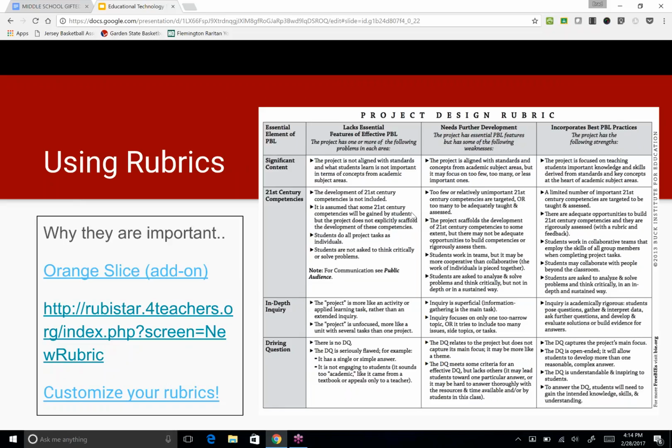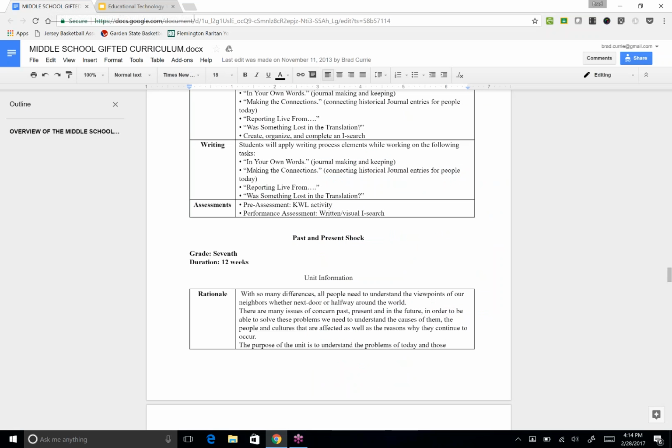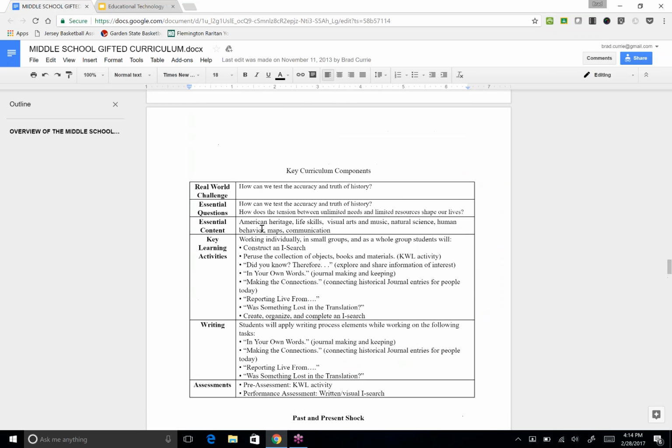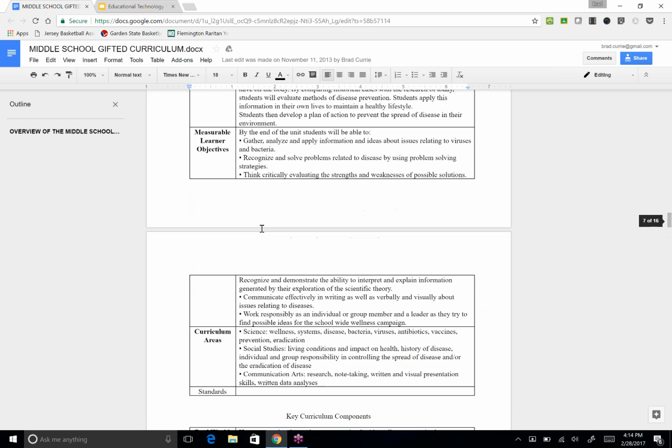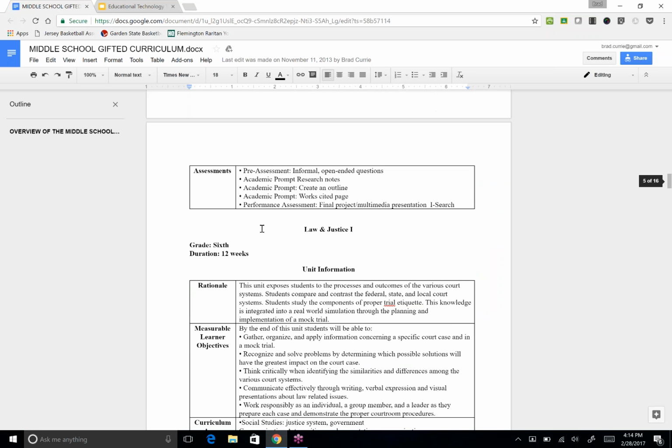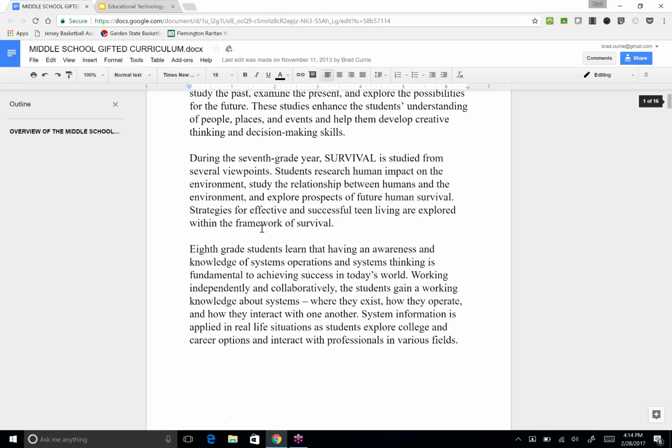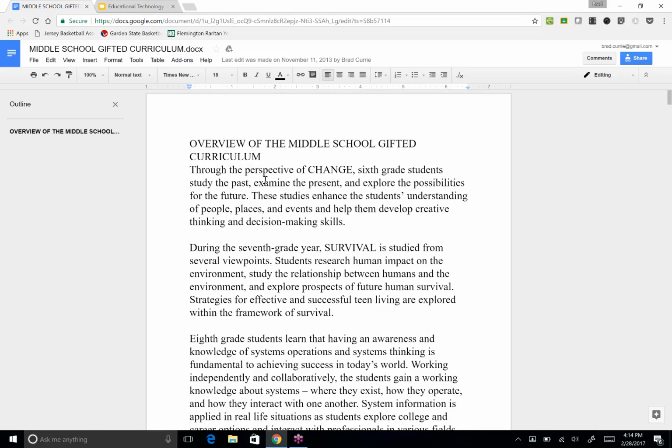And Brad, would you mind demoing the use of Orange Slice? Sure, not a problem. So Orange Slice, as Alex just alluded to, is a Google Docs add-on. All right, so if you are a Google Apps for Education district, or what they call now a G Suite for Education district, you can utilize this add-on.